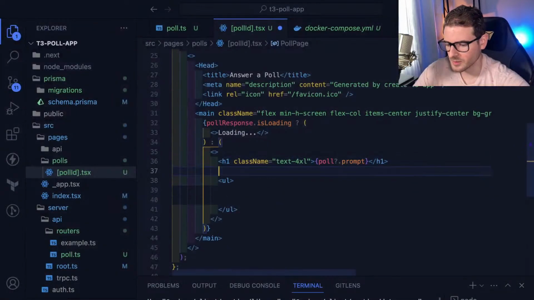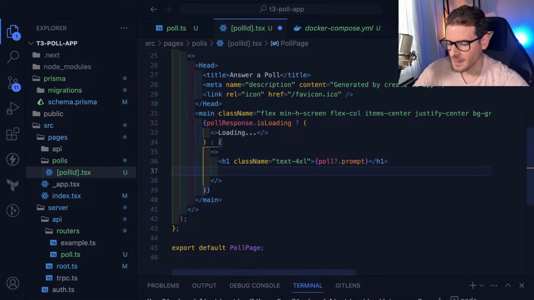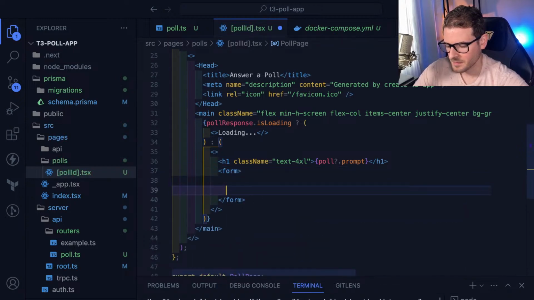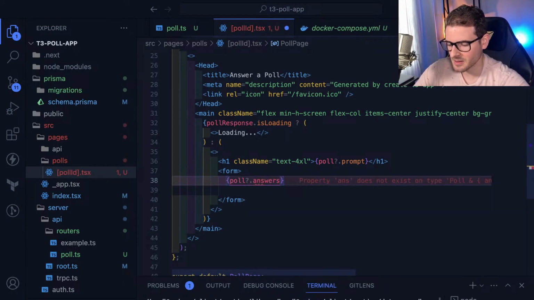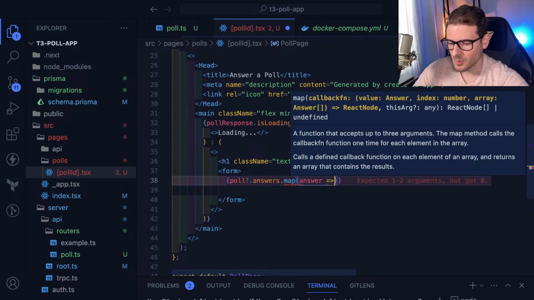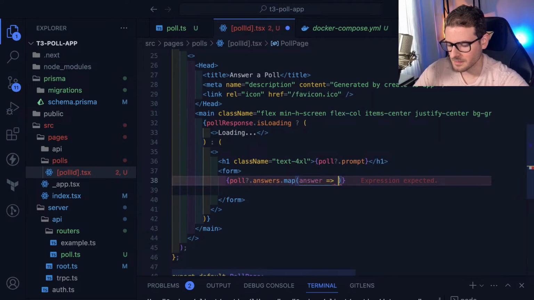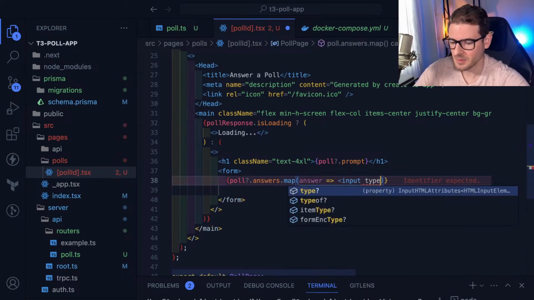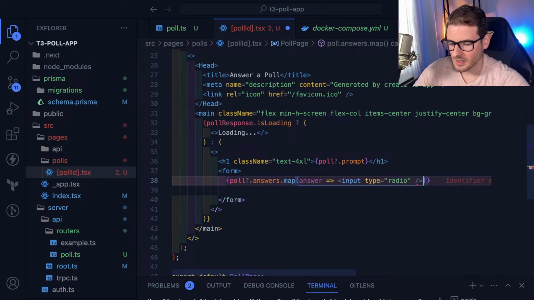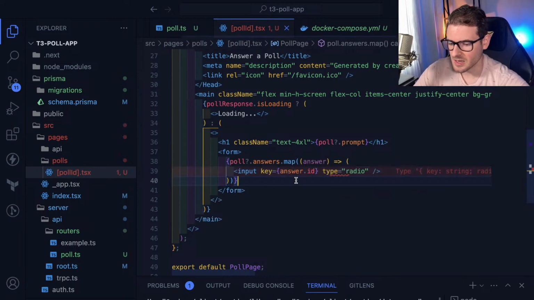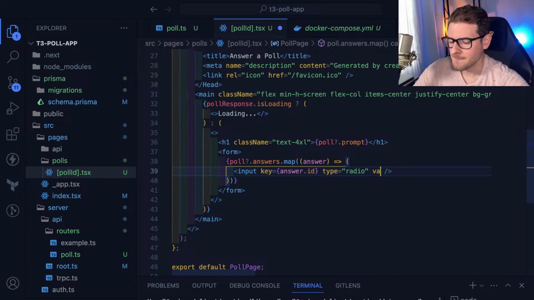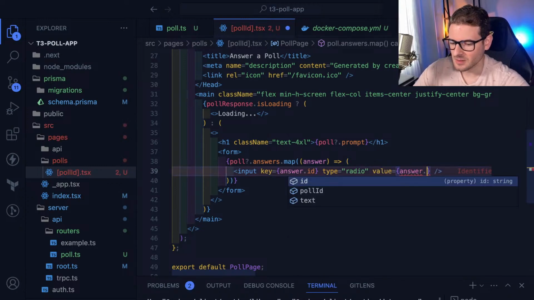We're going to loop over. We'll probably add a form. And then inside of here, we are going to loop over the poll. And then for the answers we get back, I'm going to map over those, and we're going to try to render out an input type radio. Go ahead and save that so I get some formatting. The key should probably be the answer.id because every answer has a unique ID on it. The value should be the answer dot, probably the ID.